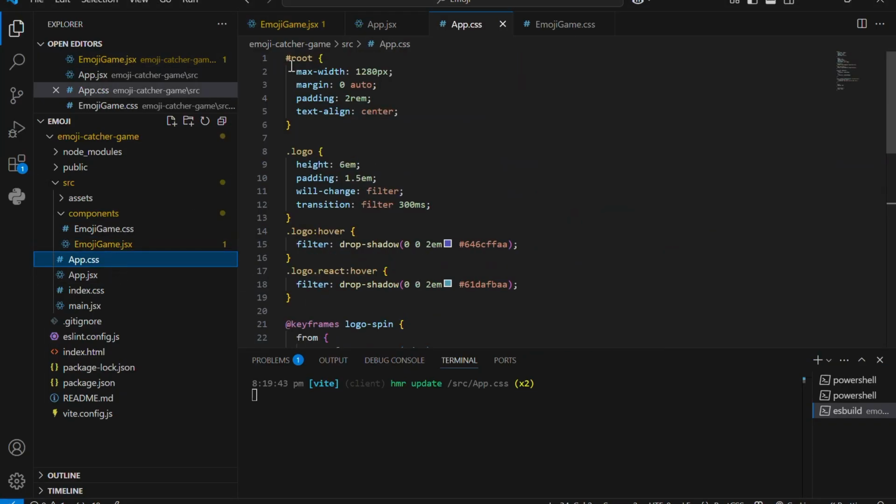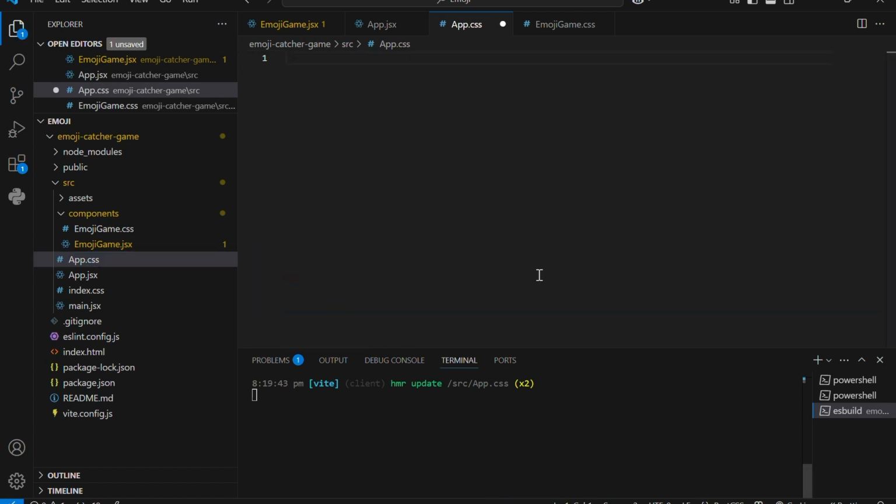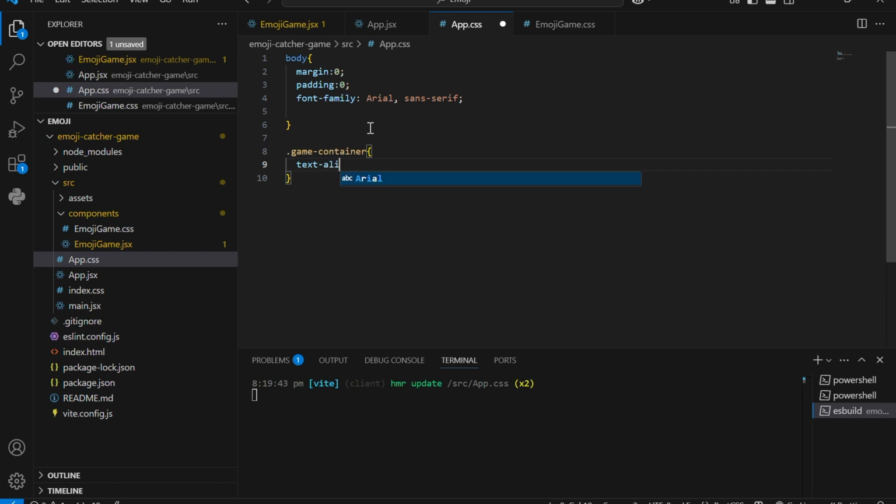Now open the app.css file, delete the current code and start fresh by adding this code. body: margin 0; padding 0; font-family Arial, sans-serif. Margin 0 removes all default space around the edges of the web page. Padding 0 removes all default space inside the web page's body. Font family Arial, sans-serif uses the Arial font for text. If Arial is not available, it picks a basic, clean font instead. Our output looks like the whole page looks cleaner with text using a standard Arial font and no extra space around it.